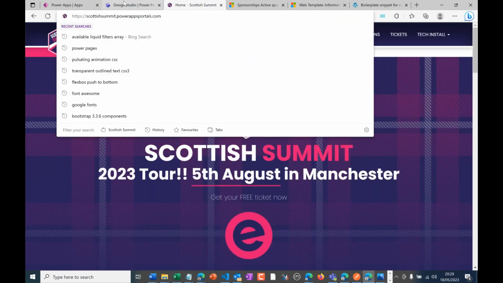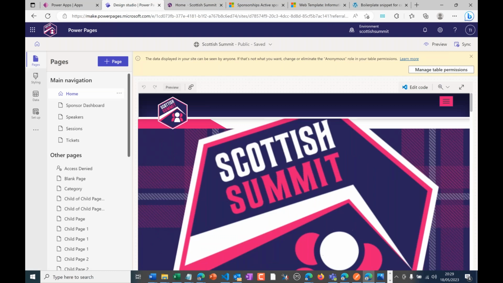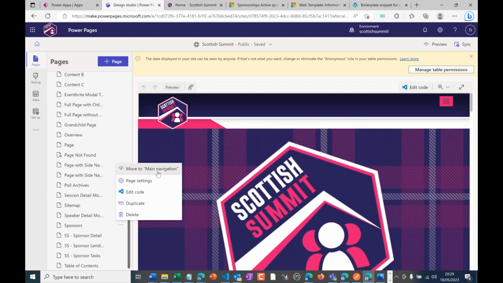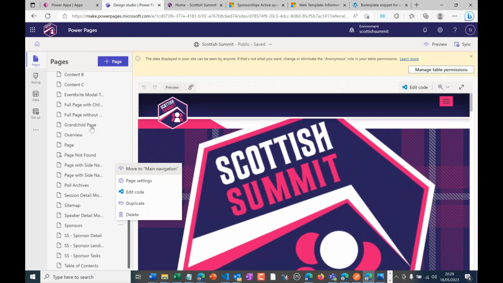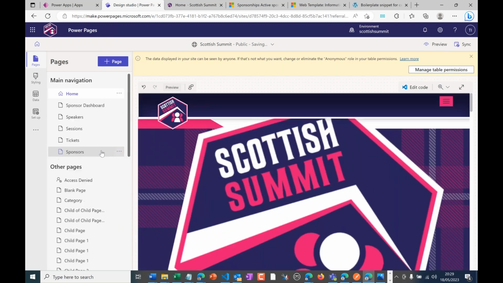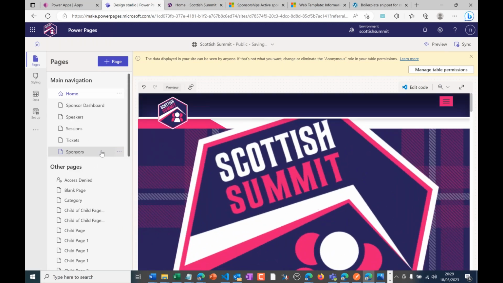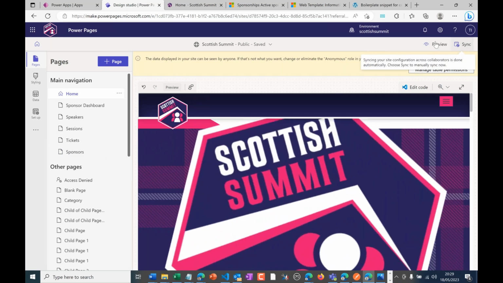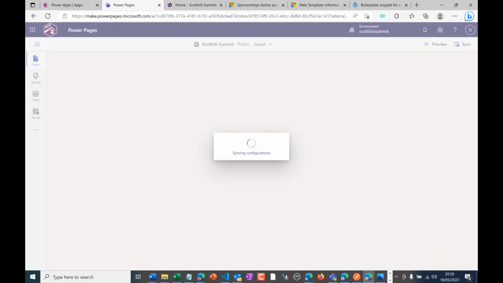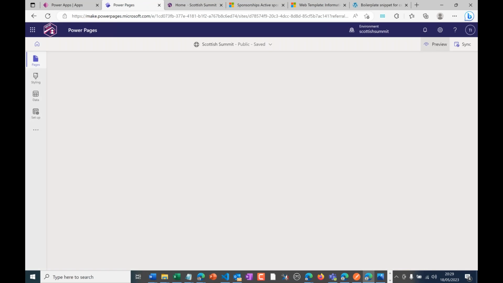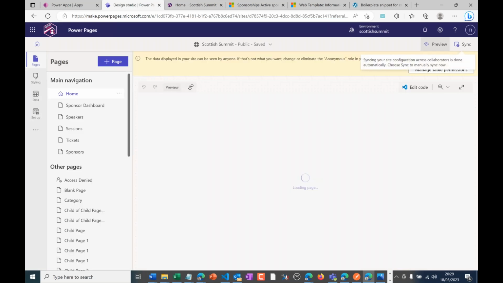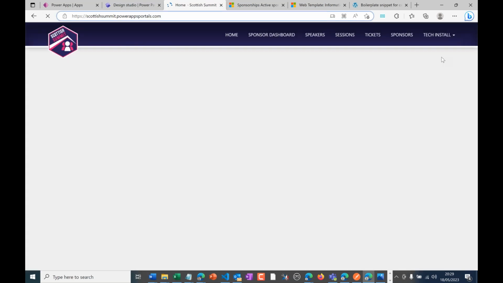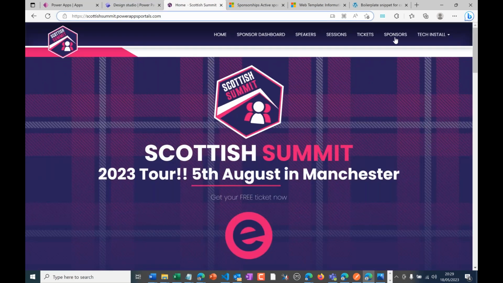In fact, I'll add that to the navigation. So moving that to the main navigation, it's as simple as that with Power Pages. Don't have to mess around with web link sets for anyone that's done this the old way. I'm going to sync to bring in those changes. And preview. So I can see that's now in the portal.